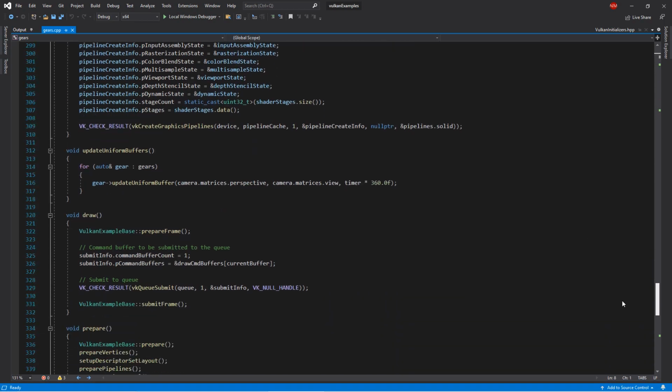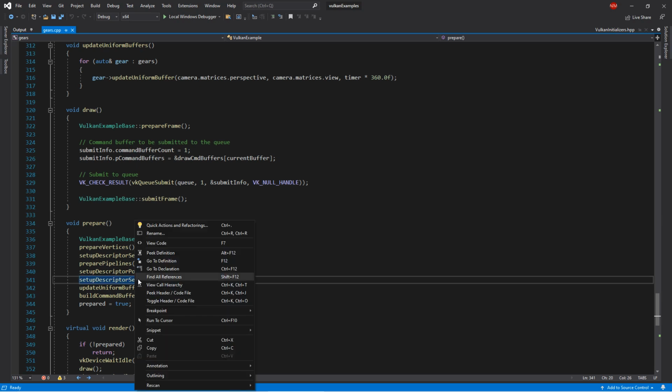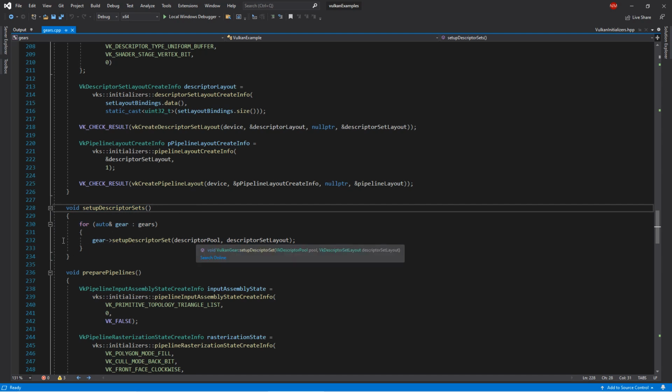All right, so the next function in the series is setupDescriptorSets. We just finished setupDescriptorPool, so setupDescriptorSets now. If we go to the definition, it's a simple function. It's going to be a short video where basically we have 3 gears, and there's a UBO for each gear. We're cycling through, and we're basically setting up descriptor sets for each one of them.